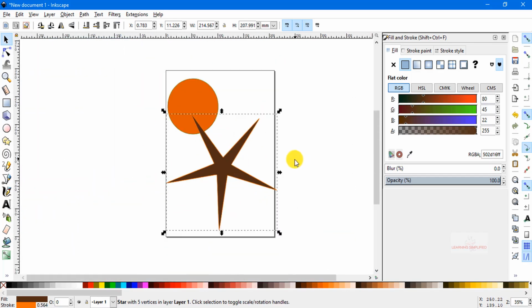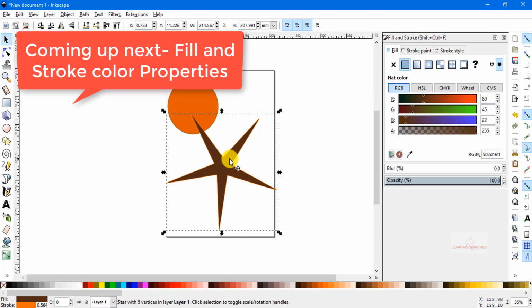So this is how we may create any kind of basic shapes right over here. We may change the fill color property, we may change the stroke color property, we may do anything we want with these individual shapes. So this is it up to this far.